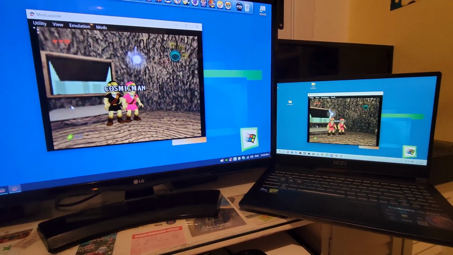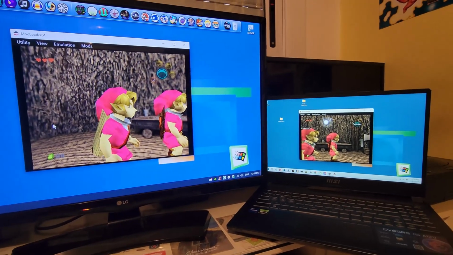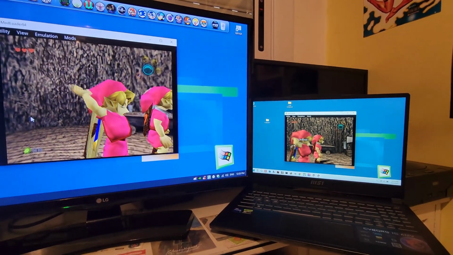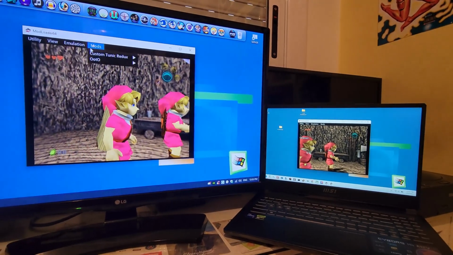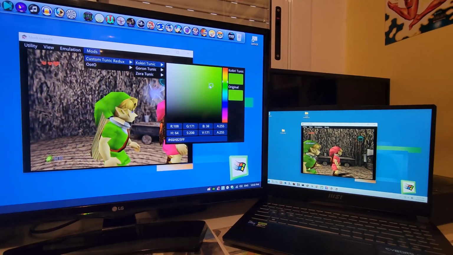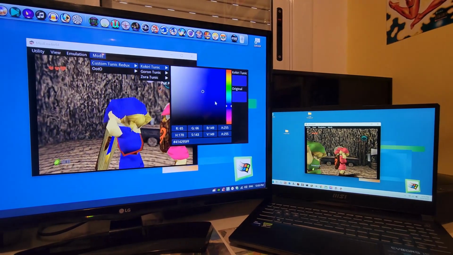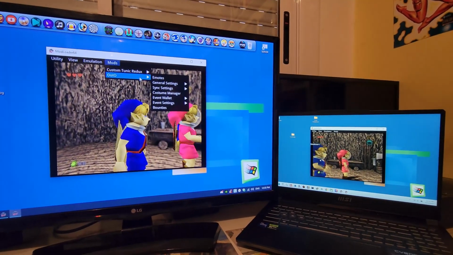And here you can see that we are connected. Both computers are connected. You can see both links, so pretty cool. Also, you will be able to change the color of the tunic if you want. You can see that we are changing with whatever we want. Also, you will be able to change the model.